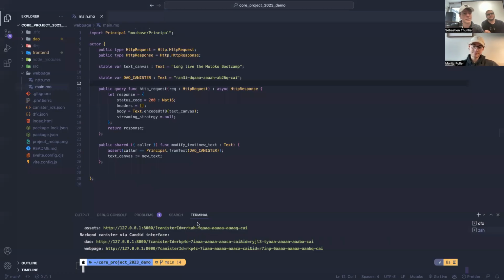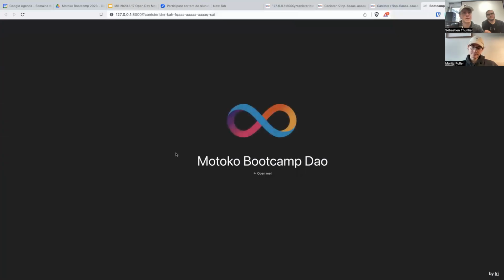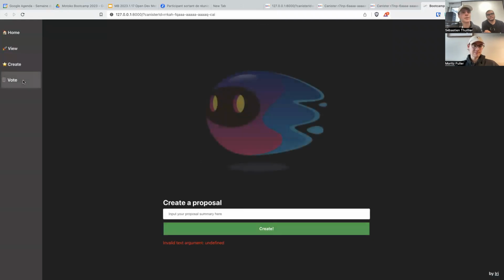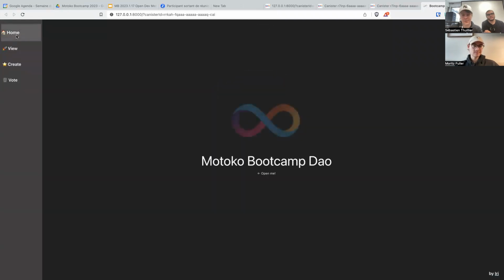The web page is, oh wait, no, it's the asset. So this one is not completely updated, but basically you have an interface to create the proposals and stuff. It's not really an important interface. You could actually just create the proposals from coding with the FX or with the Candid UI, but I thought that it was just funny to have an interface.